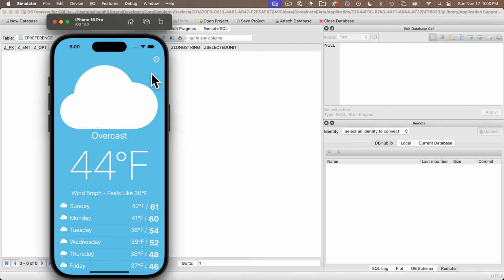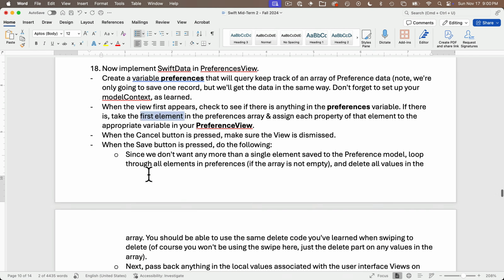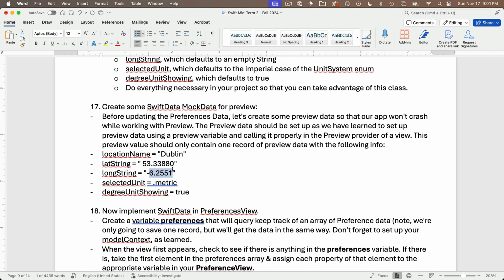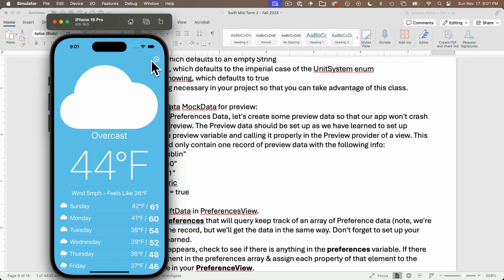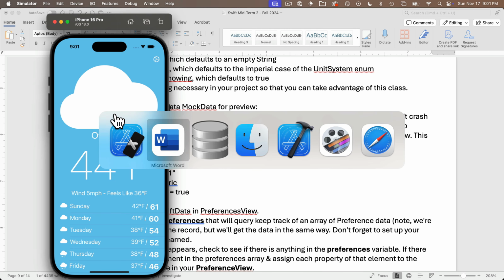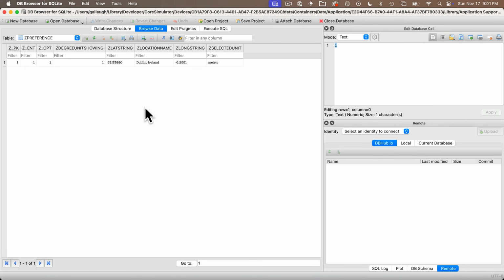But now let's head back to the simulator, click on the gear, and here's our preference view. I'm going to enter the data that I gave you earlier for Dublin, Ireland. I'm going to change the units to metric. I'll click on save, and as mentioned, I don't see the change happen yet, so that's what we're going to do in the next question. But if we head over to DB Browser, I'll click on refresh, and oh, look at that. We've got a record saved for Dublin, Ireland.